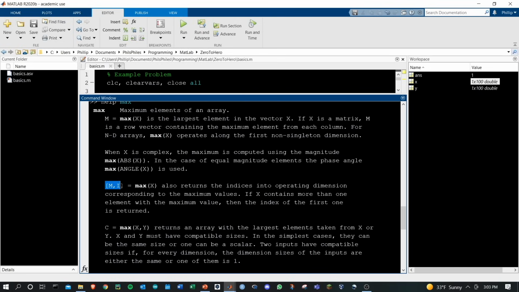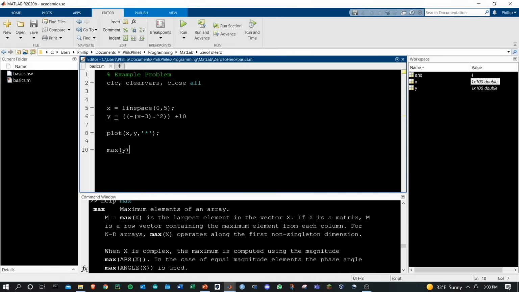This third paragraph, min max of x, also returns the indices into the operating dimension corresponding to the maximum values. Ooh, that's exactly what we need. The index is what we want. Let's try a couple of things here.